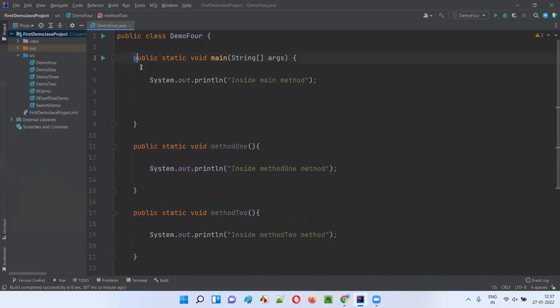Okay, by default only the main method will be executed, because the starting point of the execution of programs in Java is the main method, and that main method will execute and it will be completed. That's it. Other methods won't be executed.